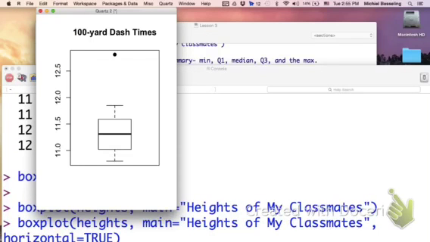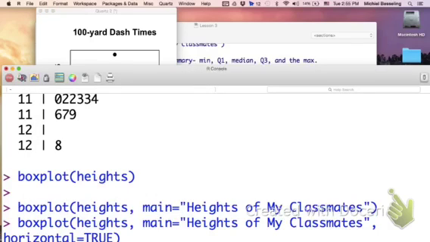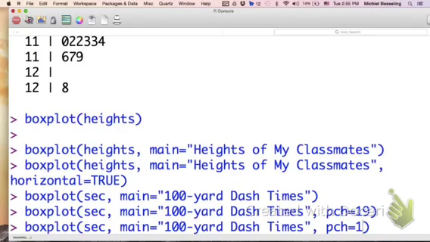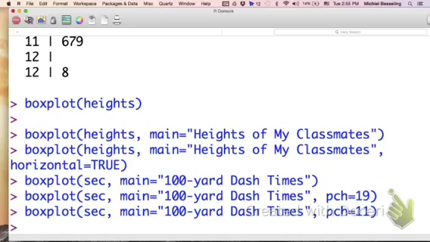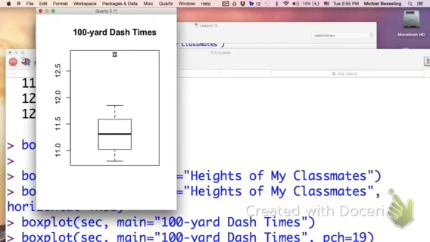You want to see what else is out there? We'll try putting in another number, pch, I don't know, 11. Let's see what happens to that dot. Wow, it's like a Star of David.